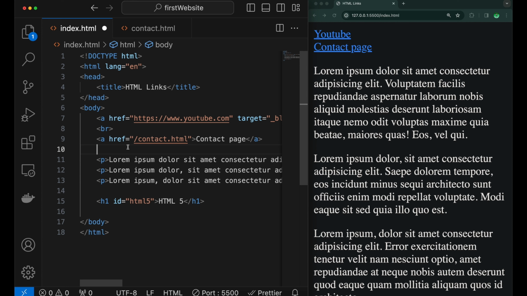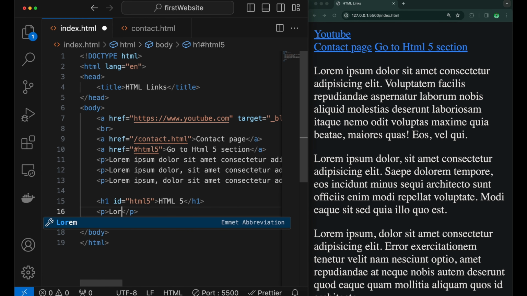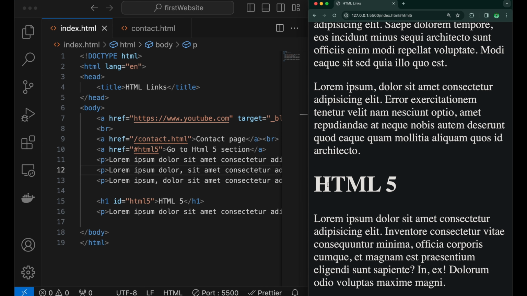At the top of the document, just create one anchor tag, include href as hash followed by this HTML5 id. This equals the id value. Go to HTML5 section. So when you click this, you just go to the HTML5 section. You can see in the address bar it has HTML5 added.